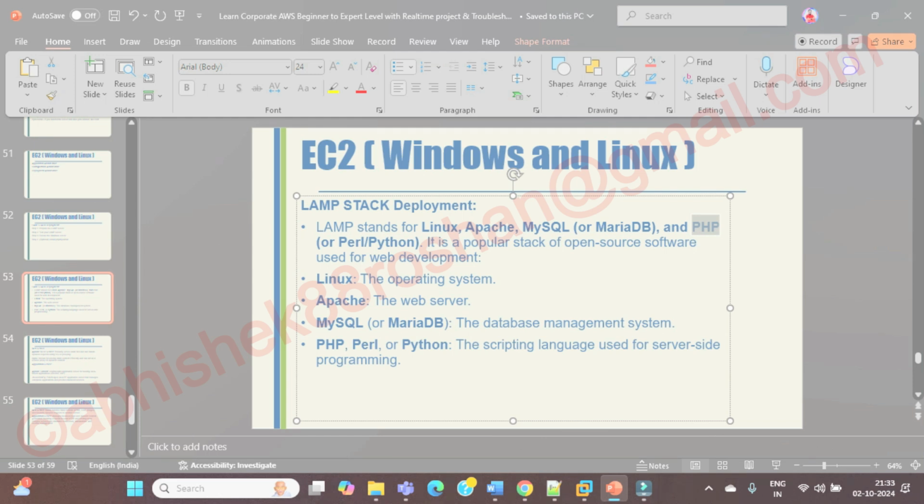So these are the popular stacks of open source software used for web development. Correct? Linux, again, understand. Linux is going to be your operating system, which we have already installed. Apache means the server on which you are going to run your application.